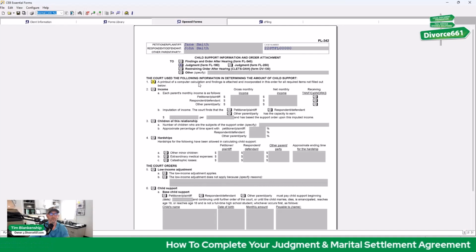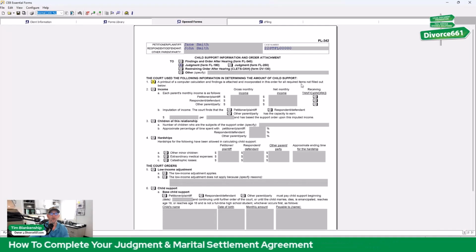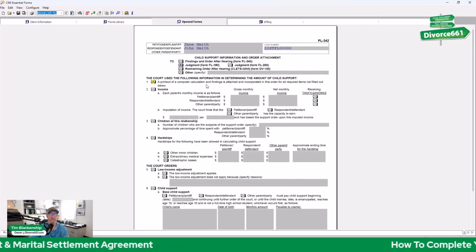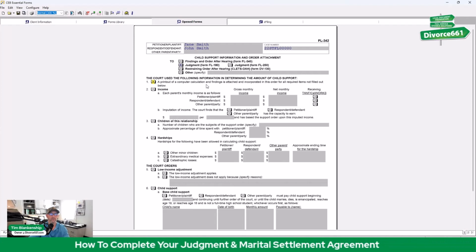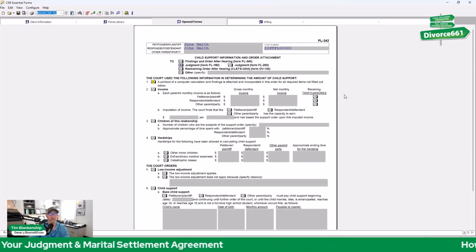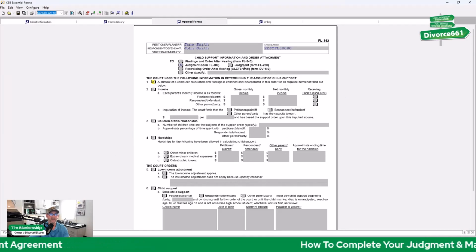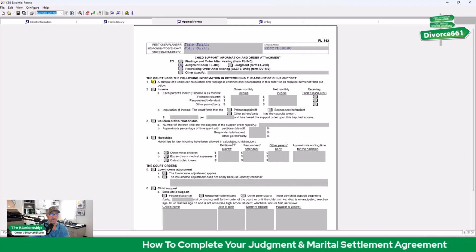A printout of the computer calculation and findings is attached and incorporated into this order for all required items not filled out. So what that says in English is, if you do the child support calculation, which we have to supply the court because they need to know what the guideline child support amount will be, regardless of what you guys agree to, and by clicking this button and attaching the form, and all we do is attach the child support order right behind this form, you don't have to fill out any of this. All of this can remain blank. This is only when there's not a child support order attached.